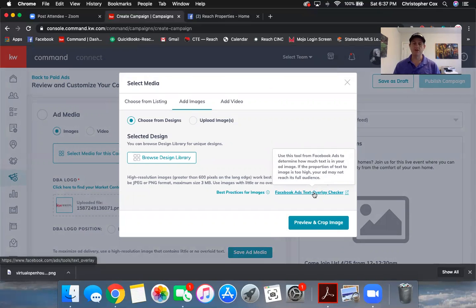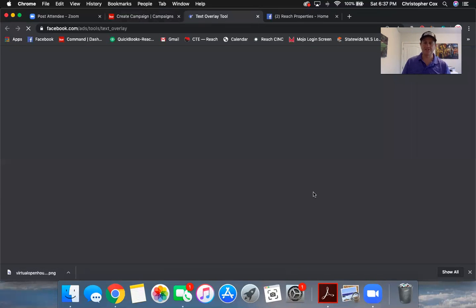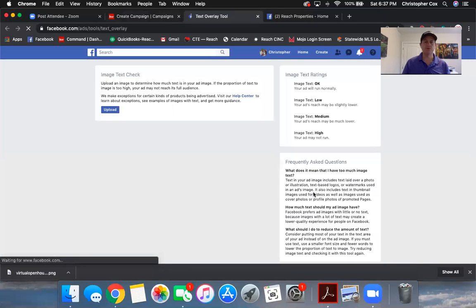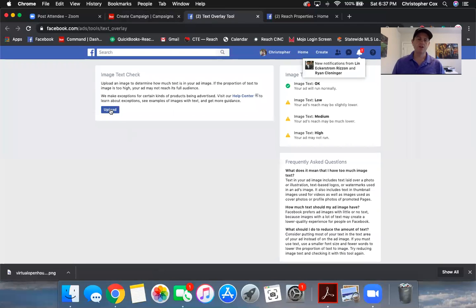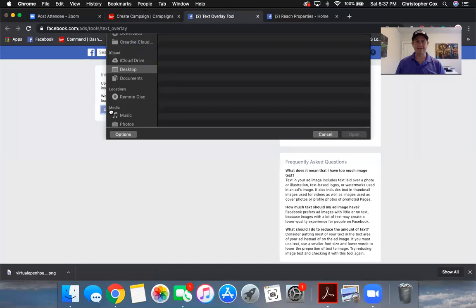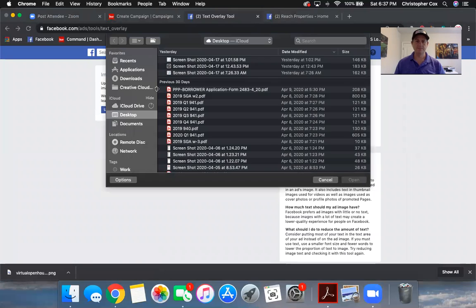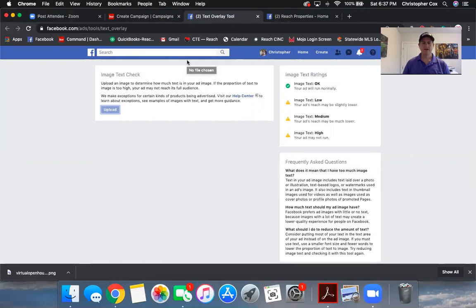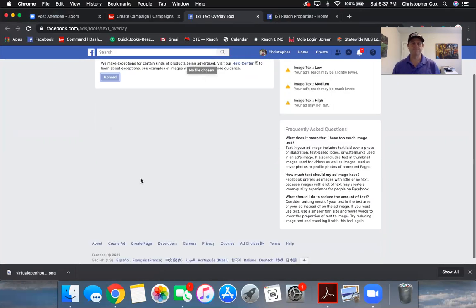So to do that, go ahead and click on this Facebook ad checker. That's going to bring you to the Facebook tool. So this is right in Facebook. This isn't a KW tool. This is just a link to it. So all you do here is you upload the image that you want to check on. And you can upload any image and you can see. So here's an example of the one for a previous ad that I used. It's going to pull in that file. It's uploading it now.